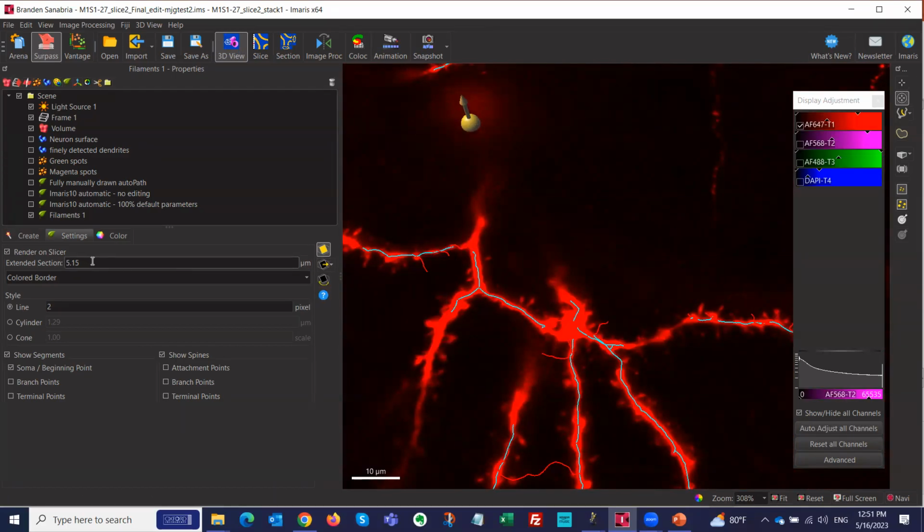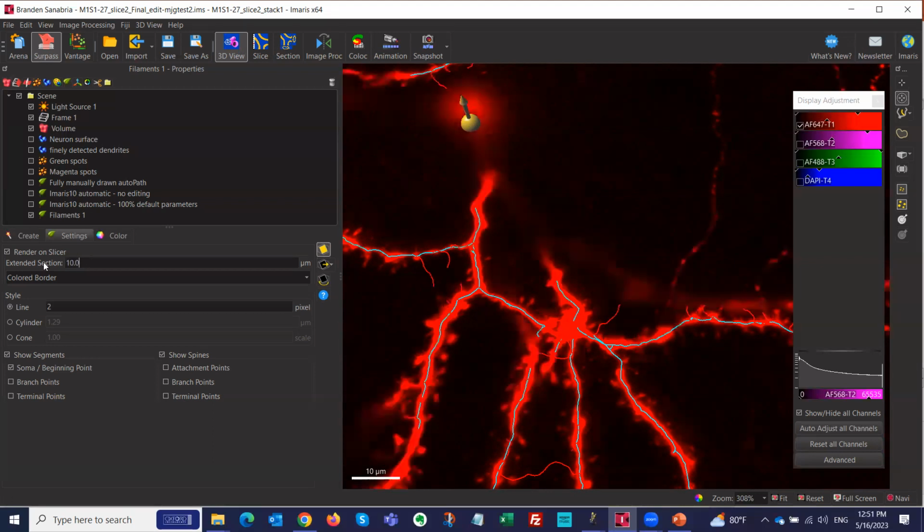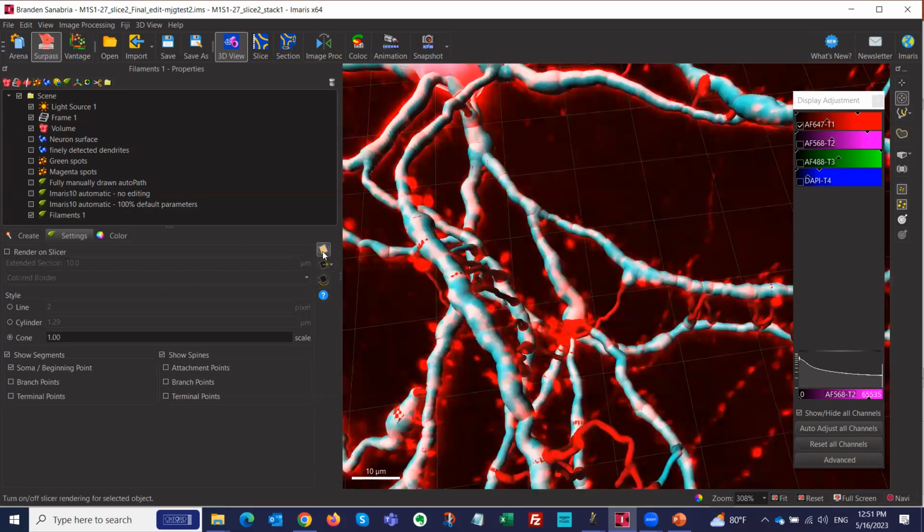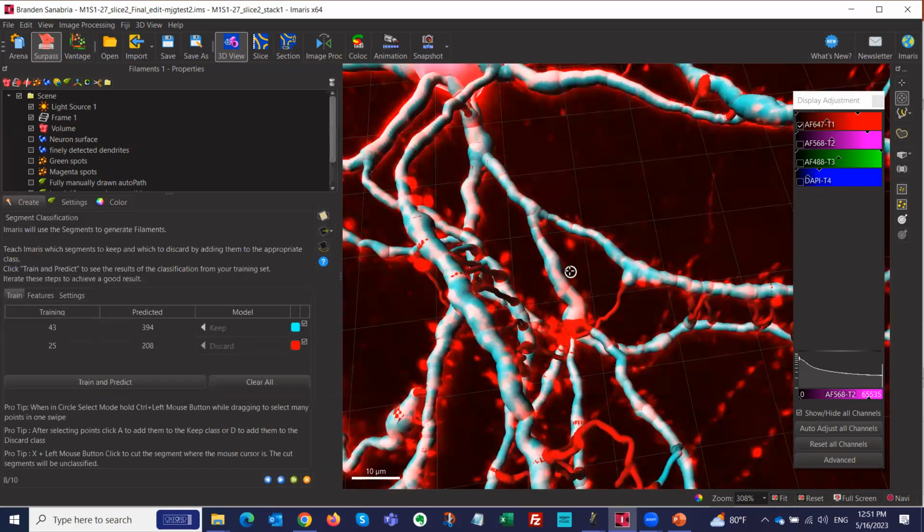So extended section meaning, instead of it being 5 microns, you want to look at a section of 10 microns. 10, so you're seeing more. And this can help you to see, okay, which ones to keep, which ones to discard. Just a few ways to help you better use those tools that are available in Imaris, okay?